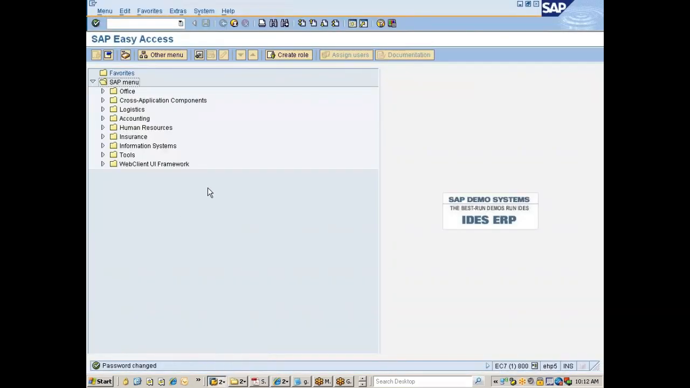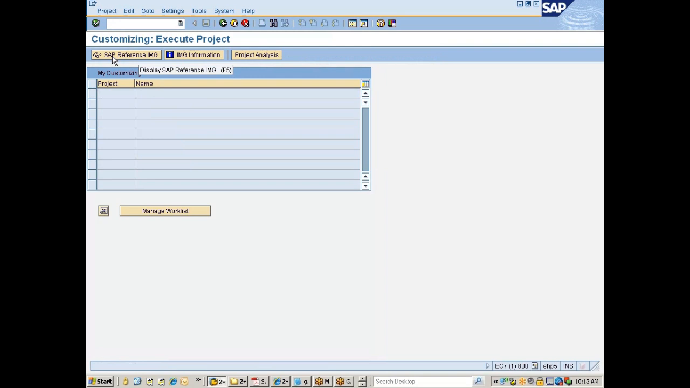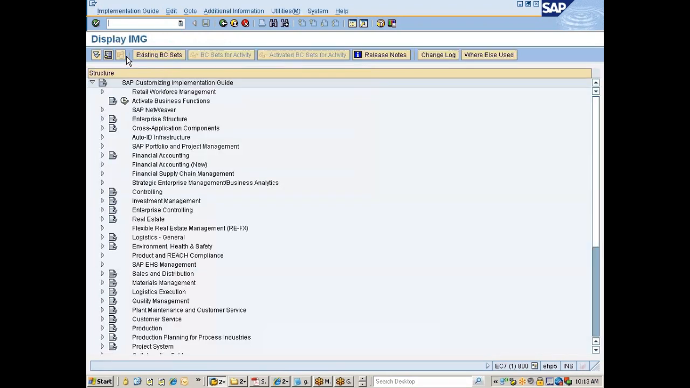To start with, any configuration, whether it is MM, SD, or FICO configuration, should start with SPRO, within which you will have something called IMG, the implementation guide. The transaction code is SPRO. Either you can go with SPRO and then click on SAP Reference IMG. In real-time projects, you will have a project ID created by your project manager or the basis team member. You select that project ID and then go with SAP Reference IMG. Because here we don't have any project IDs, you can simply go to SAP Reference IMG.